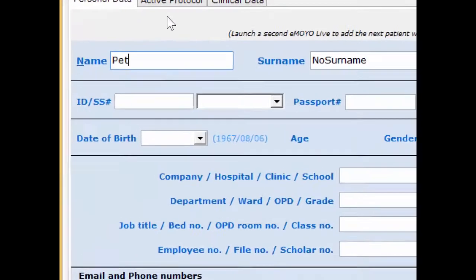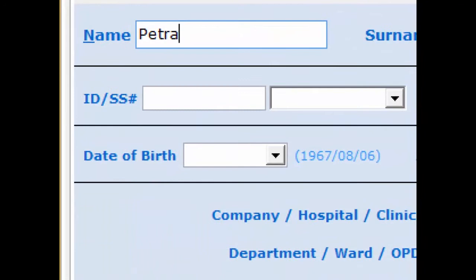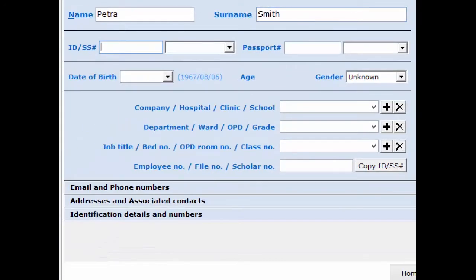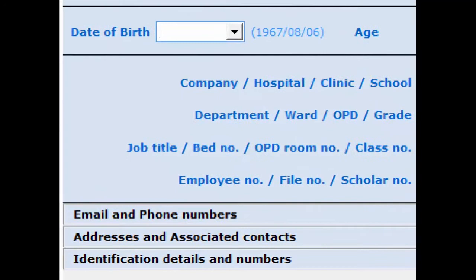I will type in the name, then press tab to jump to the next box. Don't use your mouse because it takes long. Type in the surname, tab. I can type the ID number, tab, even the country, but I just start typing to get the country. Tab, passport details, not important in this case. Date of birth. You have to type the date of birth.